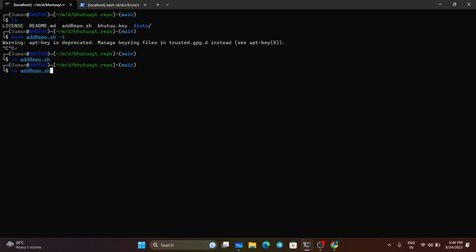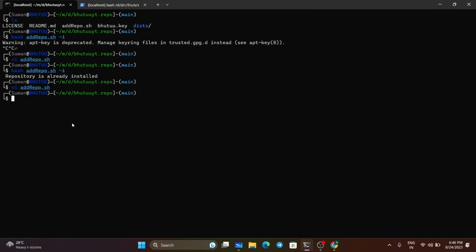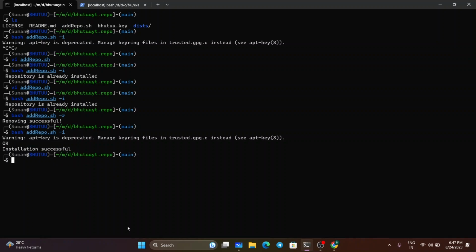So if I do bash I now, then it will show repository is already installed. So we made one mistake there, and now we have corrected it. We didn't put the dollar sign. Okay, now it's done. You can see here when I do I, then it will say repository is already installed, right? When I do R, removing successful. Then again, when I do I, then it will install it. Then when I remove it, it will remove also.